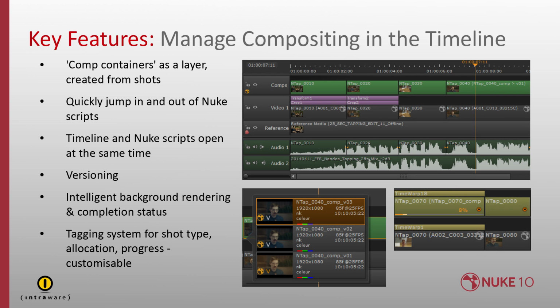One of the most powerful features of Nuke Studio is the ability to create comp containers, represented here in the top right image, a series of green shots. This allows you to double-click and enter and exit a Nuke script very quickly and easily. The intelligent background rendering allows you to hit render and allow that process to go in the background without stopping you from working. A progress bar lets you know the status of the render, and you can preview this wherever that render is up to.